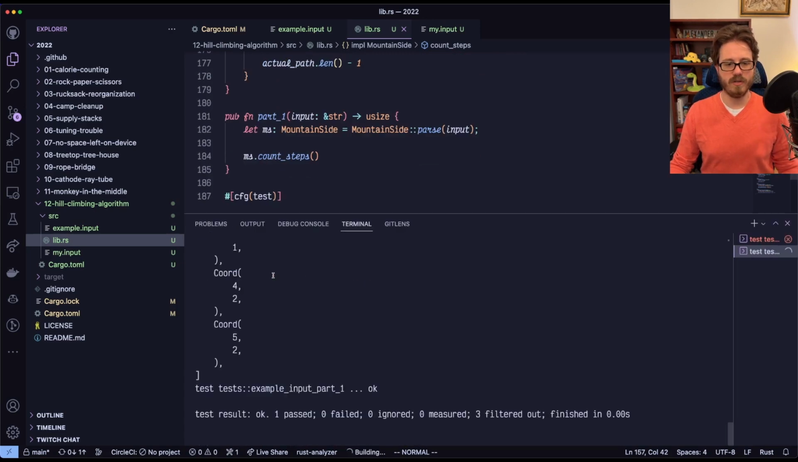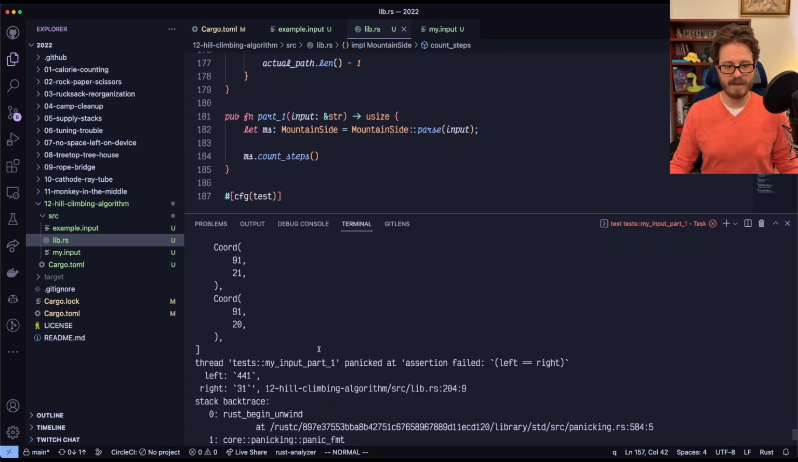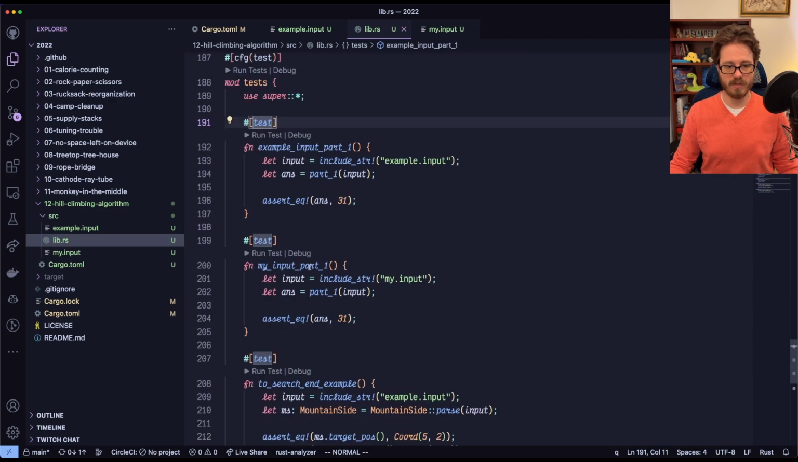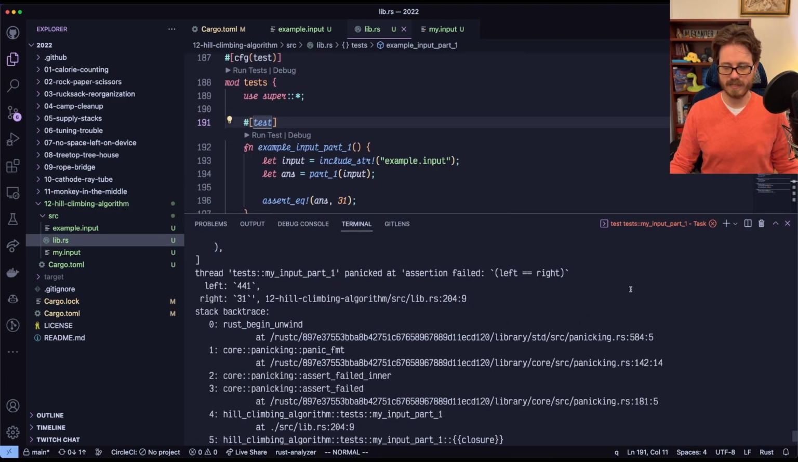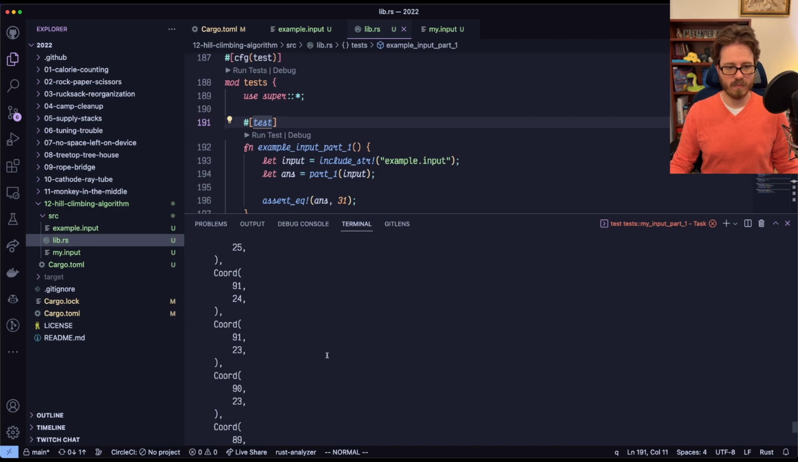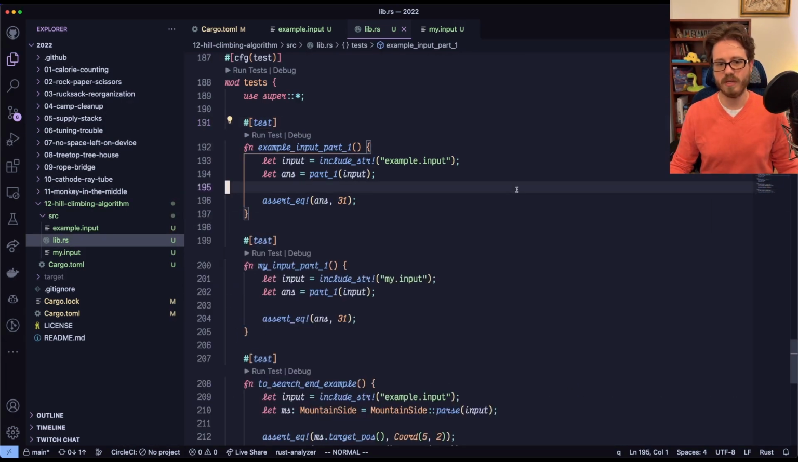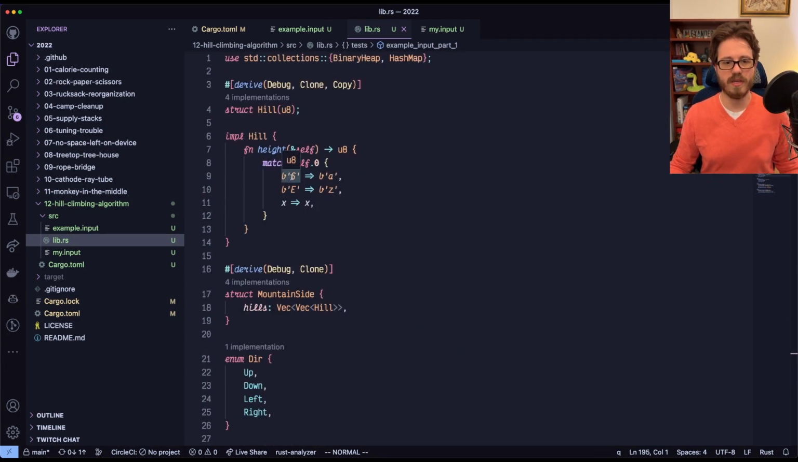We might call this a day again and pick this back up tomorrow because we've been going for a while and I'm not seeing where the issue might be. There's a path that we're not taking that we should be, and I don't know what the answer is. I'm not seeing it.